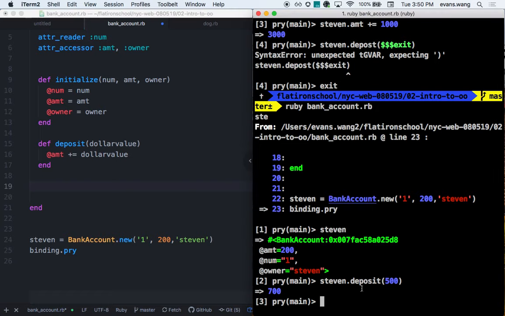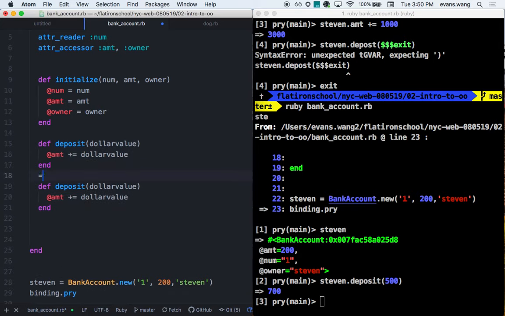Should I do Steven.amount minus equals? No, right? I could just easily do this. Bloop. Wow, you saw that? And then now, unfortunately, Steven has a lot of responsibilities, and he needs to pay the tax person. We're very inclusive here. And this is, again, a dollar value. And this is minus equals.